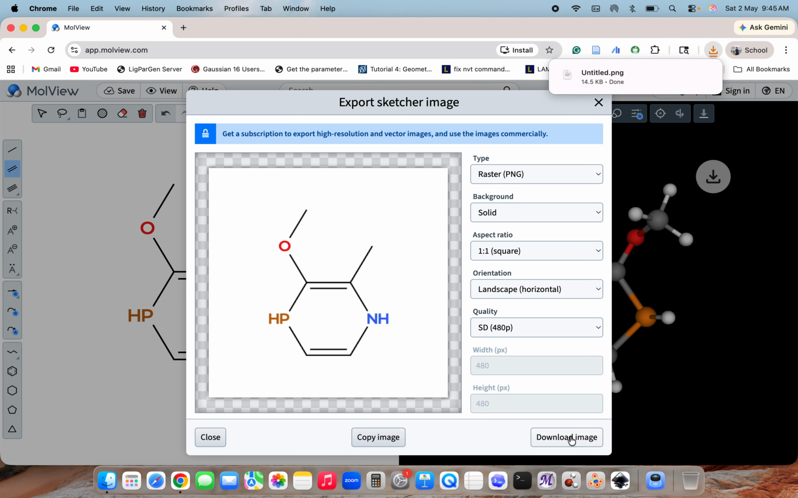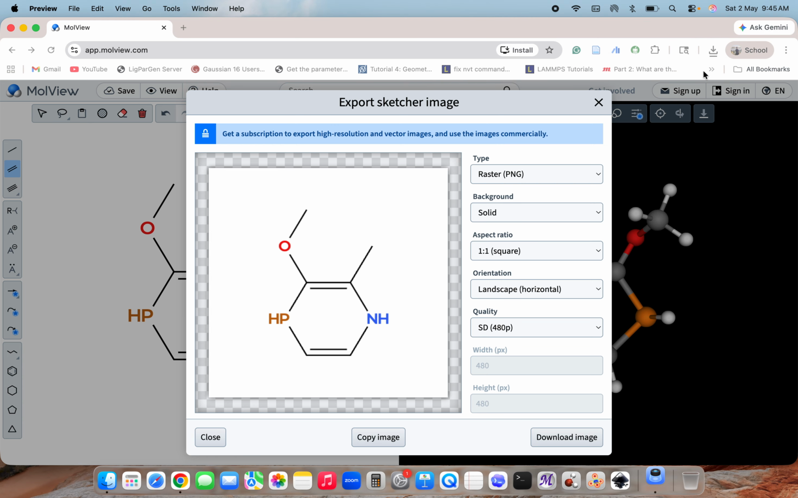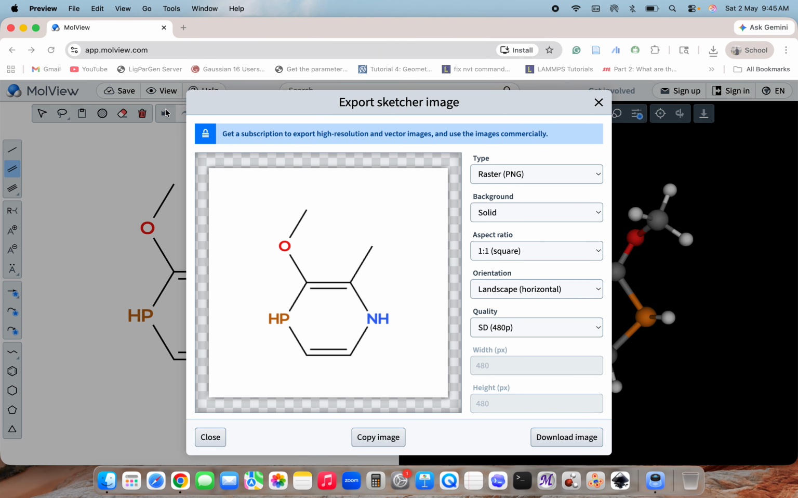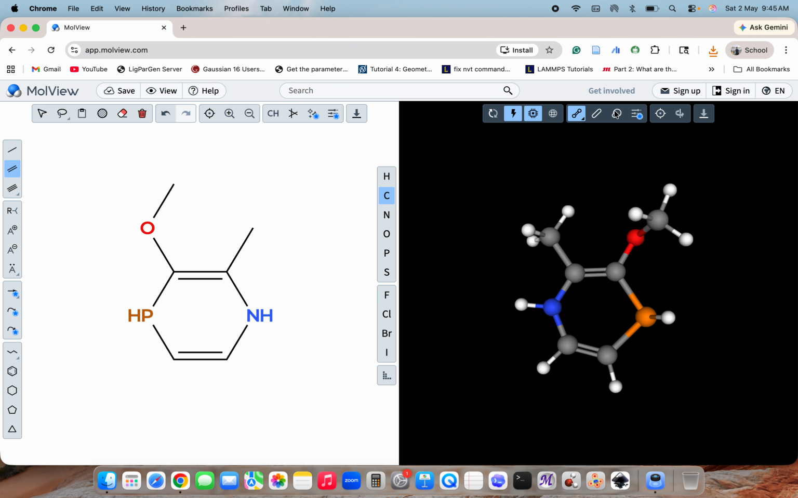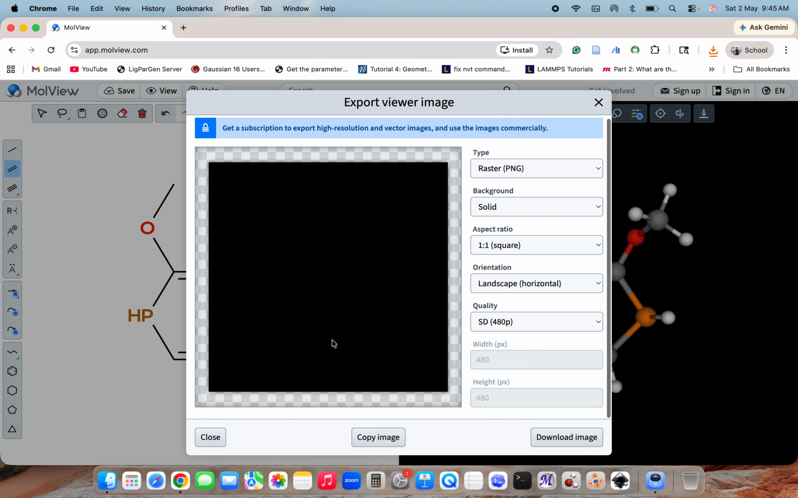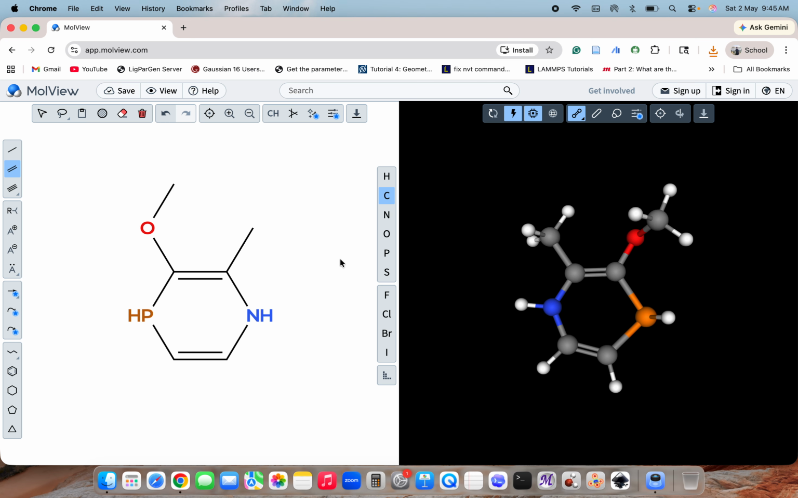Okay, let's download this image and check what kind of image we got. So you see that the resolution is a little bit not that good because it's free, but this is okay for getting the work done. Okay, fine. Now also let's download this 3D structure as well. No, the 3D structure needs subscription. Okay, fine. So I just wanted to tell you that this kind of software is also available.